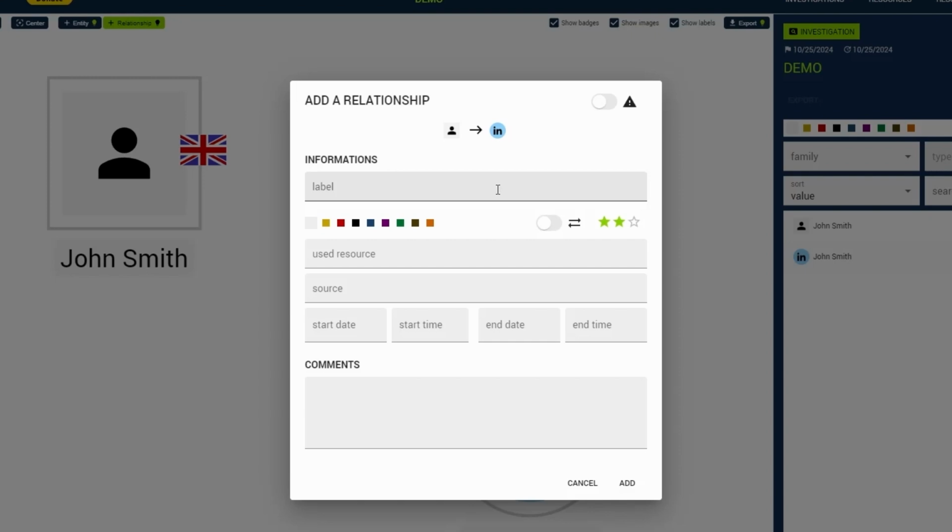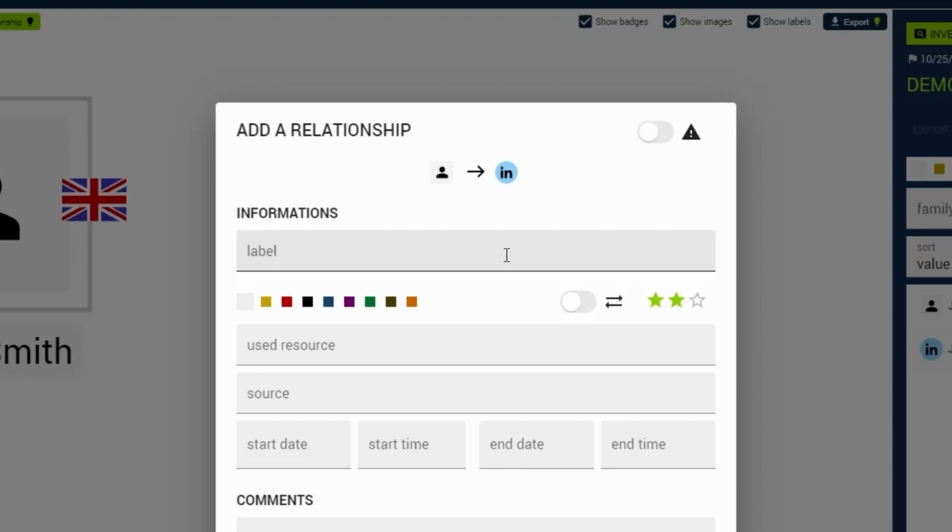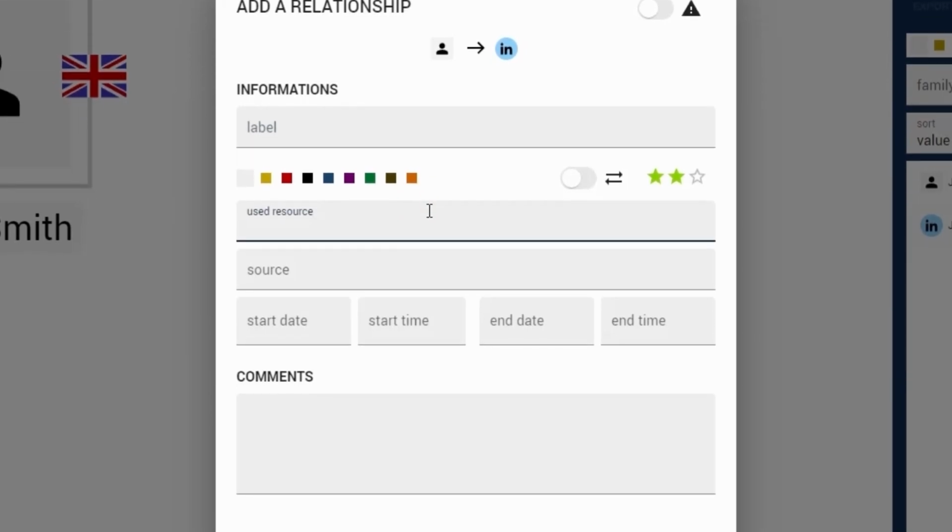Several fields are available. The label is the text that will be displayed on the relationship in the relational graph. It should be as explicit and short as possible. Some examples: belongs to, married to, met. The resource used, example, Google. The source, usually the exact URL of the web page where the information was found. In the case of John Smith's LinkedIn profile, we'll enter the exact URL of the Google search.